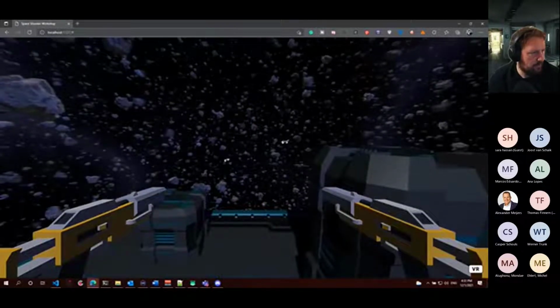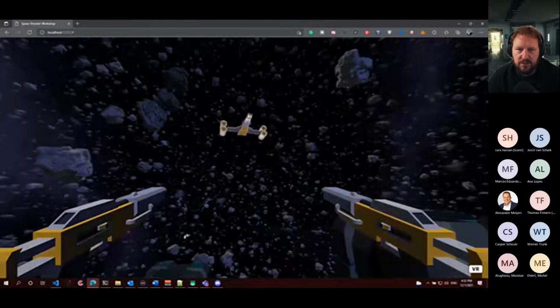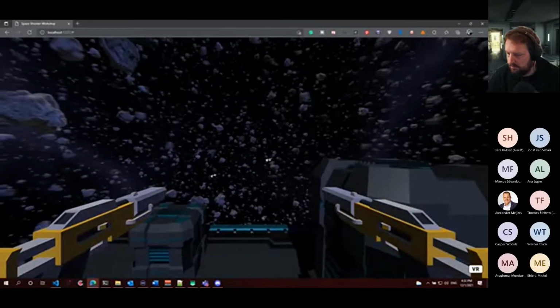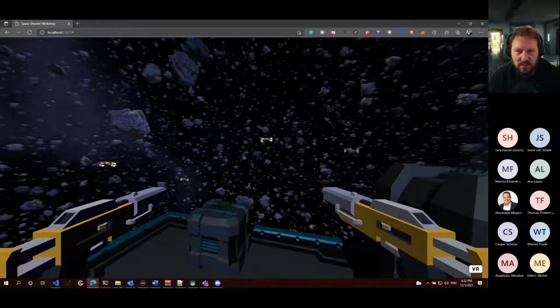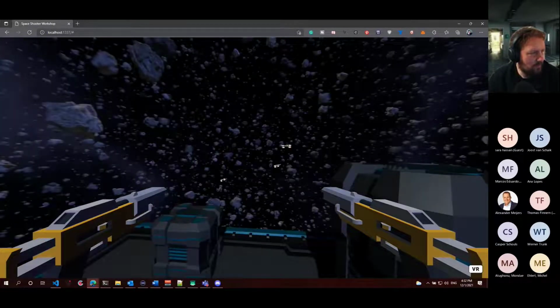We cannot shoot them yet. But it's starting to look like a game. We are on a space station with guns, and there are spaceships flying around. So we're slowly getting there.